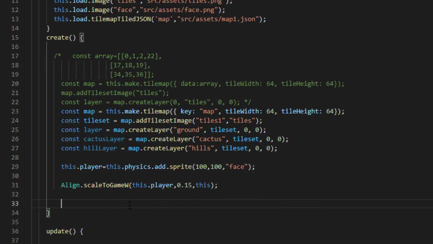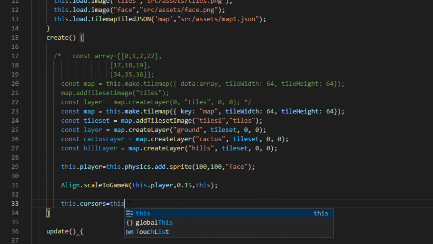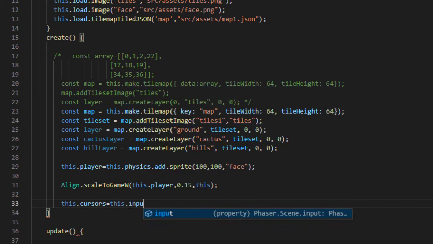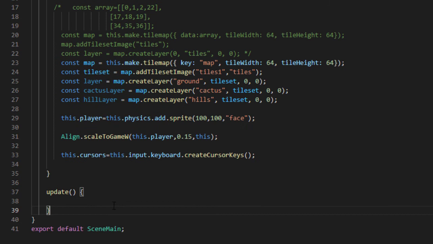And I'm going to define some cursor keys. Now normally if we're on mobile or something, we'd set up a control pad or you touch somewhere on the screen, but just for testing here. So this cursors equals this input keyboard create cursor keys. And then in our update, we can check to see if a key is being pressed or not.